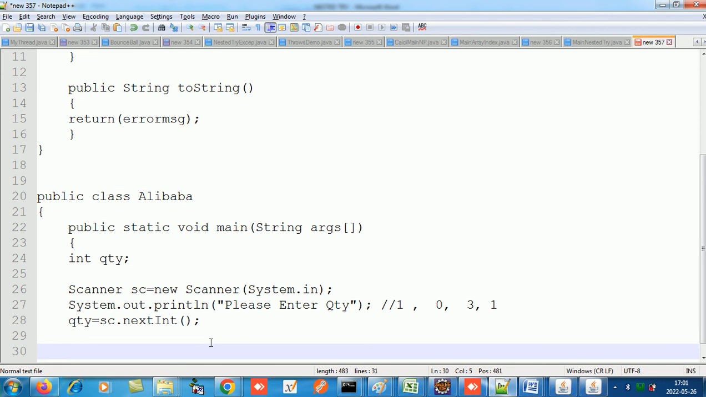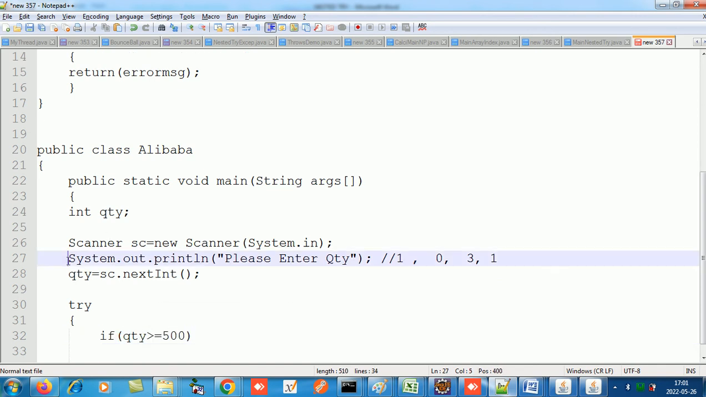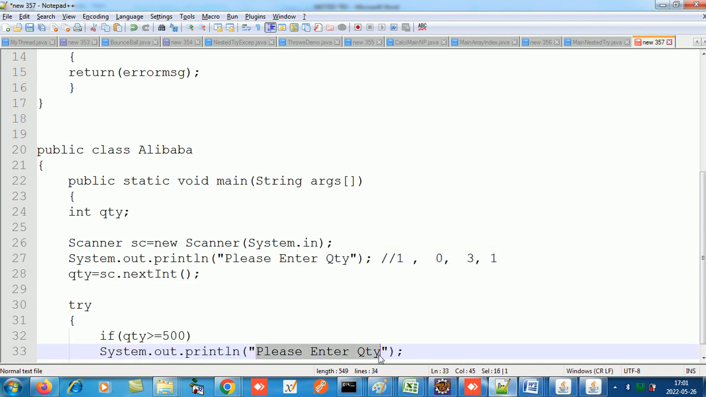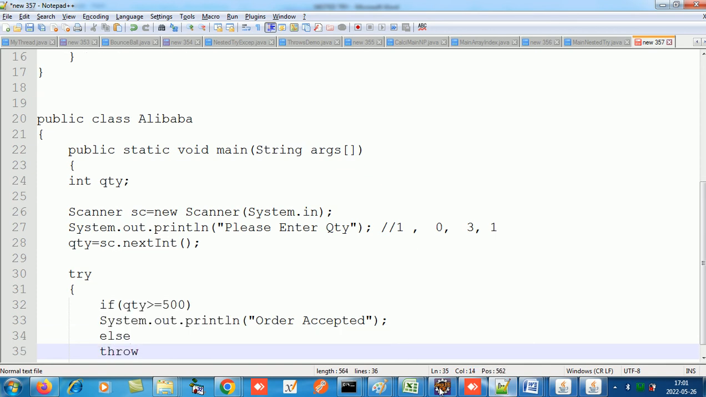Now what if the quantity is less than 500? So I put a try over here. This part is notorious, so I put a try. If quantity is greater than or equal to 500, then I will say order accepted. But if it is not, then I will throw my exception. I will use the throw keyword.